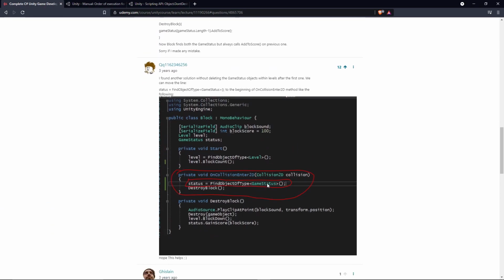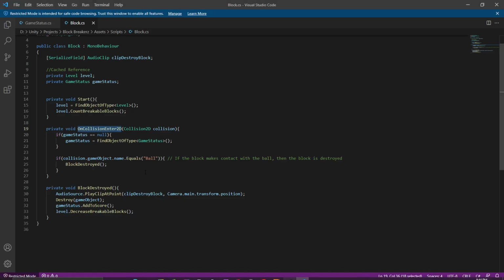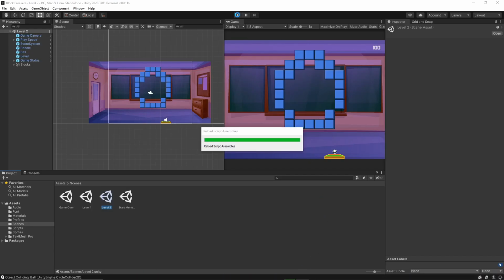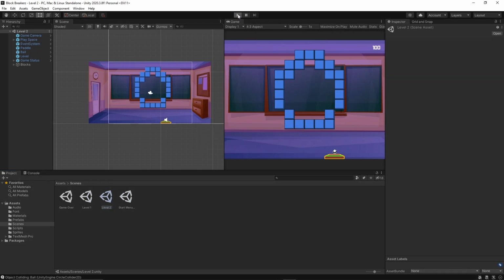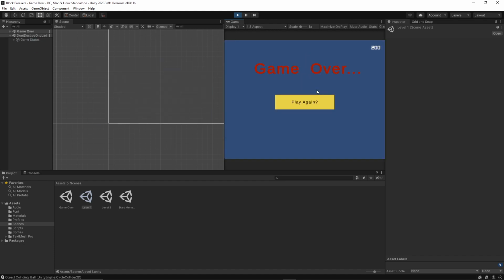I didn't think about it. I forgot that the block script represents an individual block, or I just didn't pay attention to it. So I think this is the solution. I'm just gonna leave it like this because why not? And then let's go play this. Oh wait, no, that's not it. We're gonna go to level 1, and let's try it out. 100. Nice.